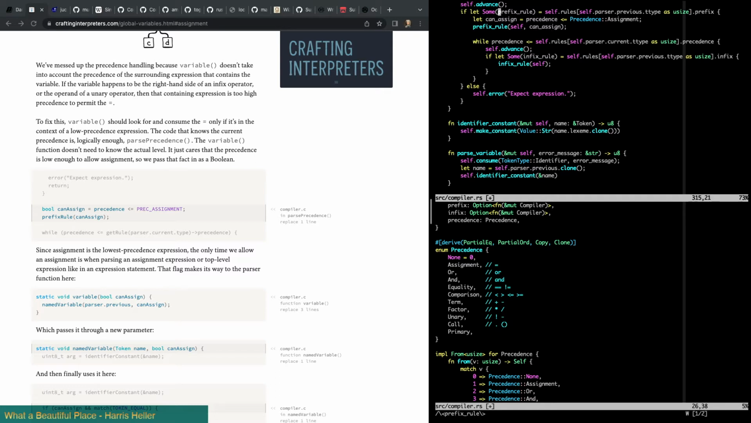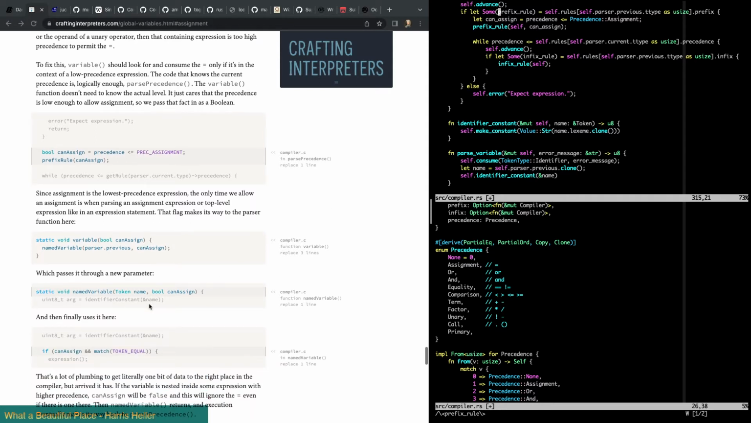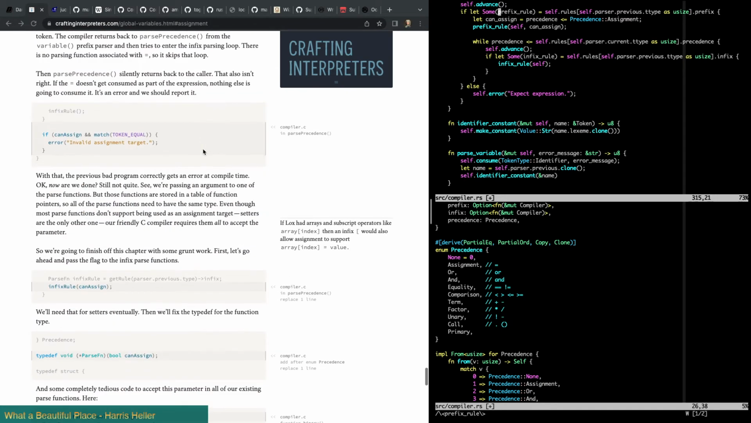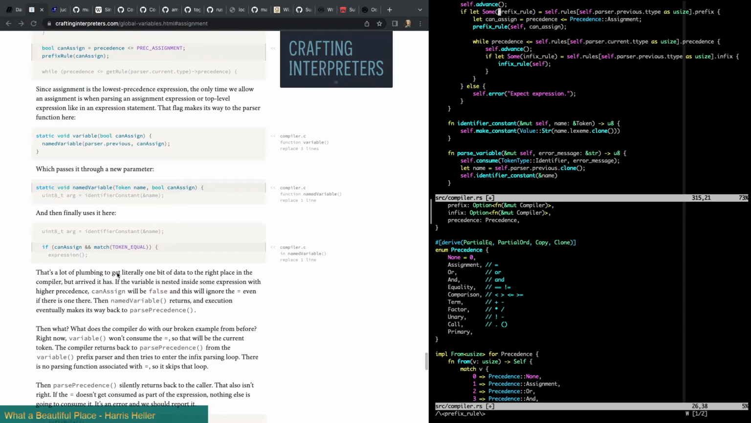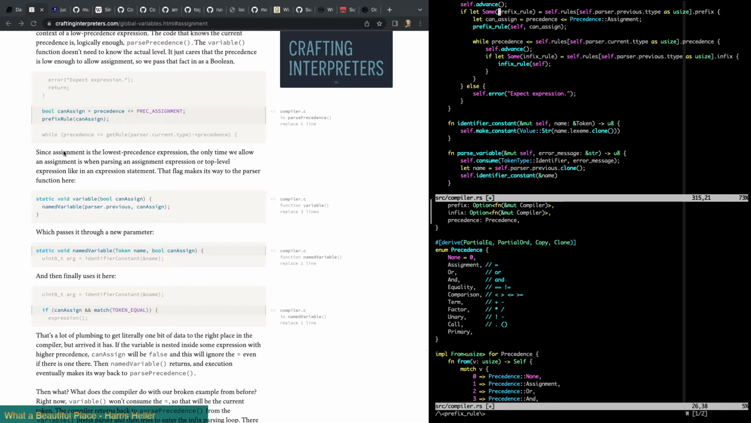Ooh, is prefix rule a... Oh, now it needs to be modified. The function signature needs to be modified, because a prefix rule is something we get out of the table. Yeah, over here. Okay. Since assignment is the lowest precedence expression, the only time we allow an assignment is when parsing an assignment expression or top-level expression like an expression statement. That flag makes its way to the parser function here.